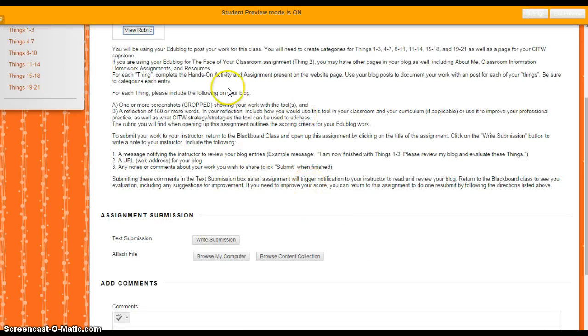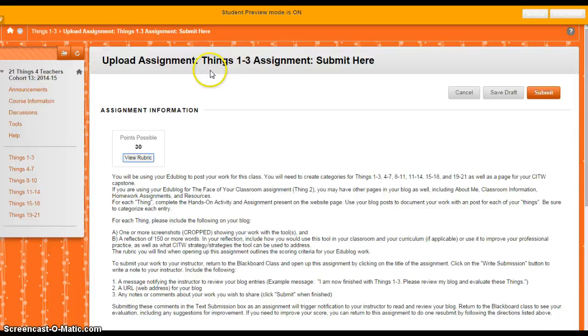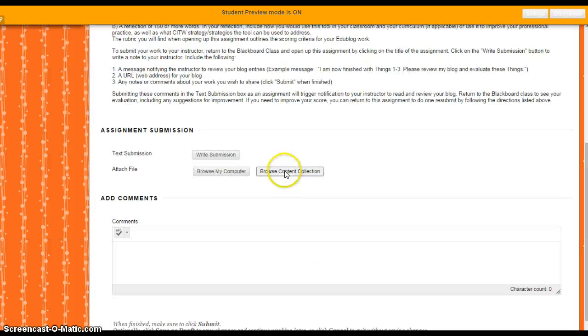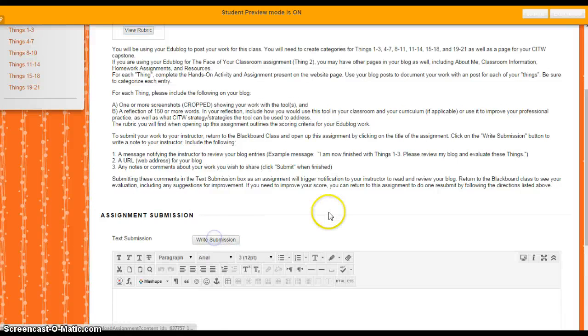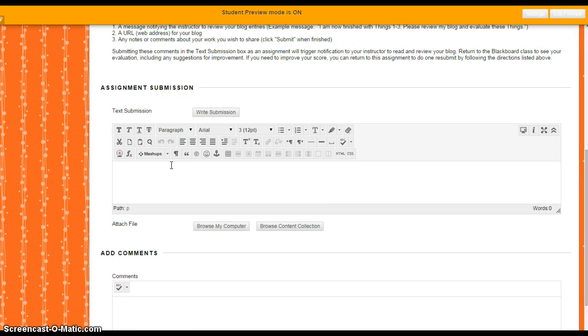And here's what you will do. The directions are basically telling you this. When you've done the correct number of things, in this case Things 1 to 3, you are going to click that assignment and you're going to write a submission. And you are going to say to your instructor, I have completed the work on my EduBlog for Things, whatever it happens to be, in this case, 1 to 3.